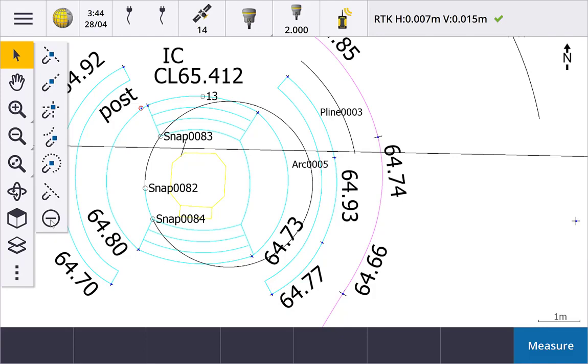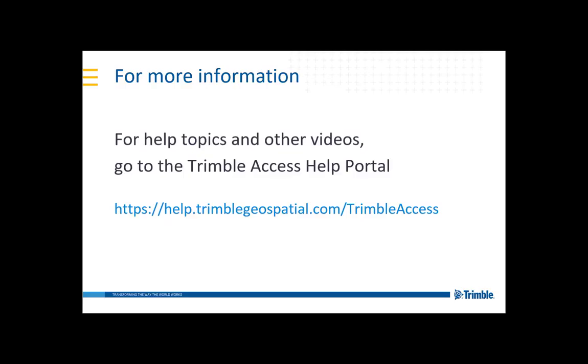One last important note is that you can compute Snap to points on segments of a polyline without exploding the polyline. Simply ensure you tap the appropriate section of the polyline. You could see me demonstrate this earlier when I computed the center point for an arc that was part of a polyline. This concludes our video showing how to use the Snap to toolbar.